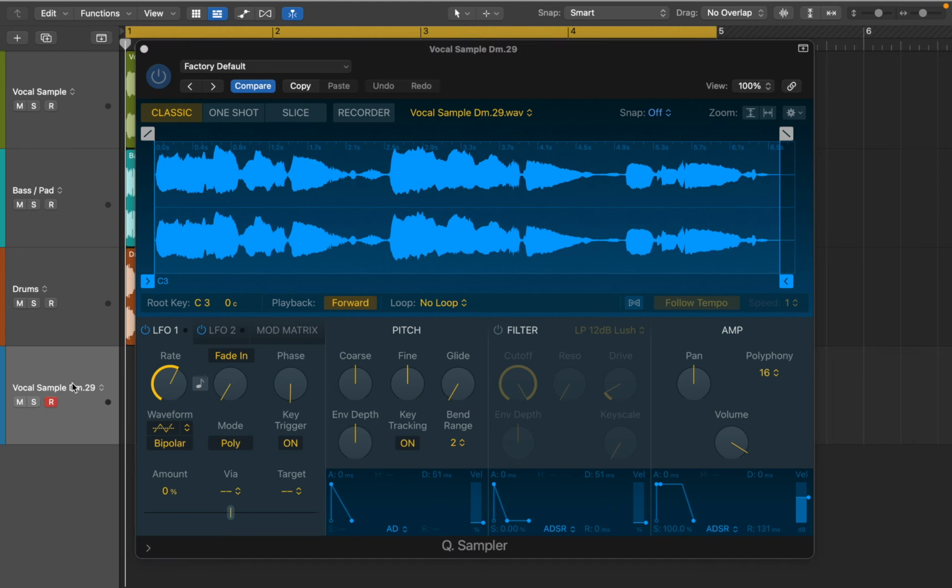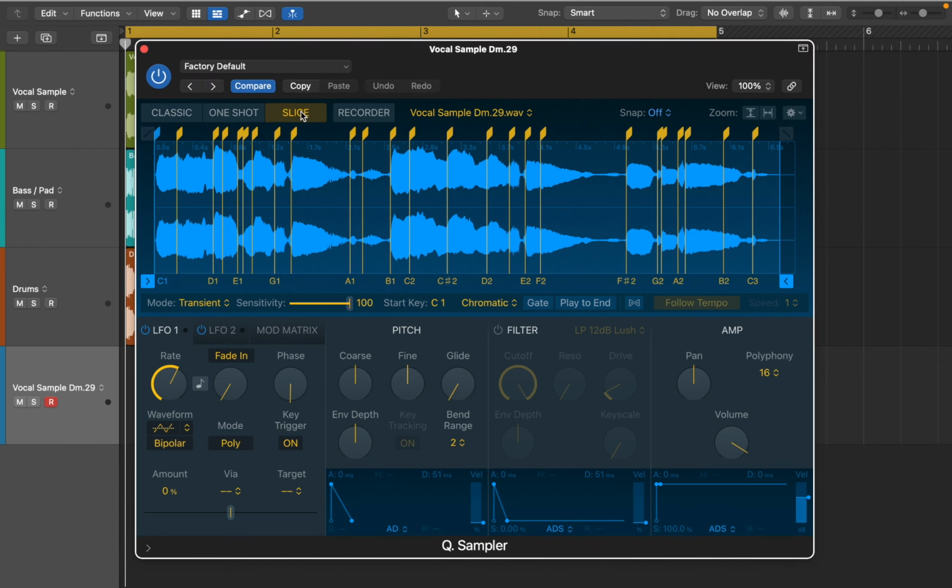Now you should switch to slice mode, and Logic will detect transients and place markers that let you use your keyboard to trigger different parts.